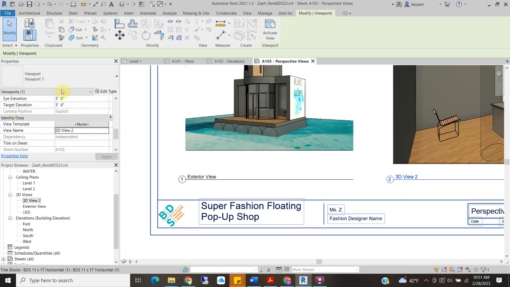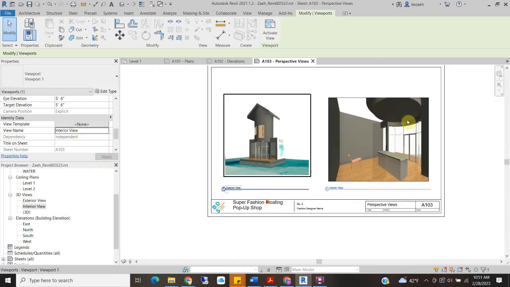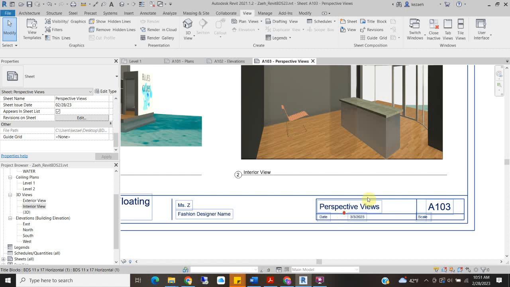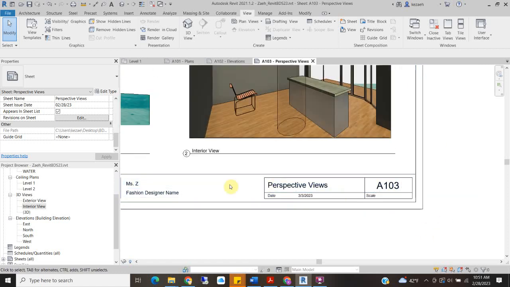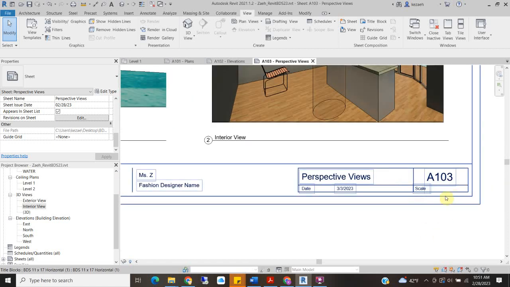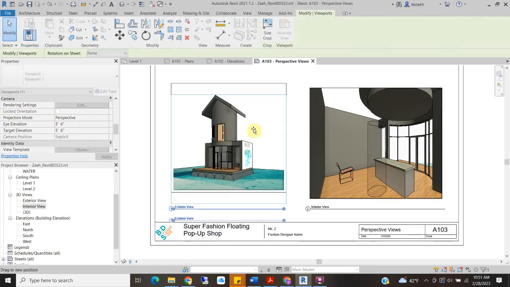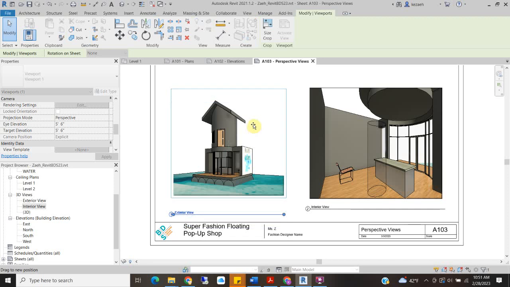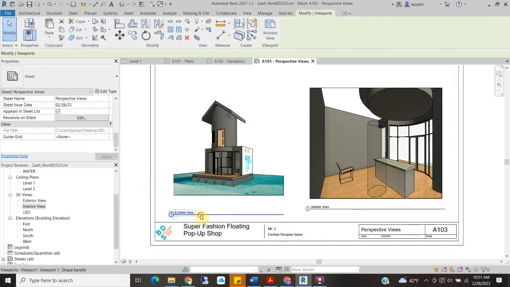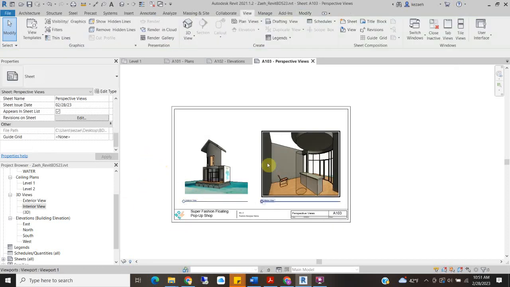And then this one, same deal. I come over to my properties, scroll down to view name and change this to interior view. And hit apply. Okay, so now everything is looking good. Notice that there's no scale that comes in down here because these perspective views are not to a scale, they're their own thing. And notice also that these can't align to each other because they're perspective views, unlike my orthographic views.